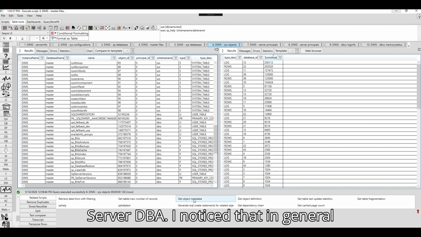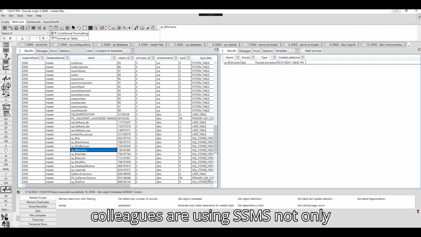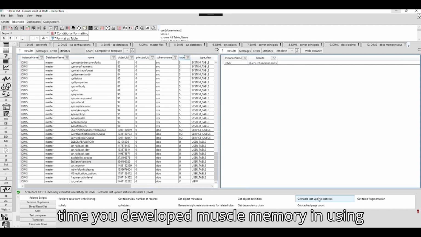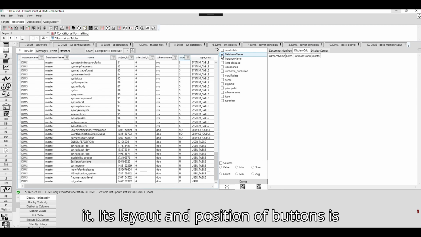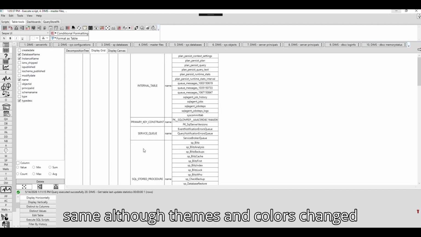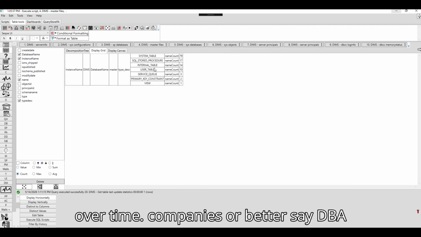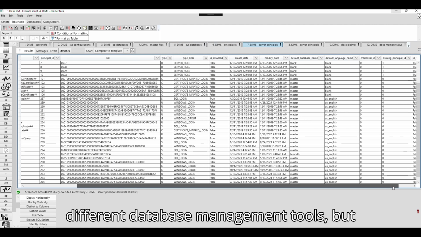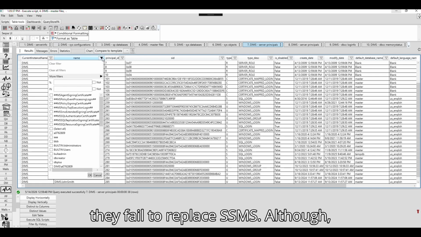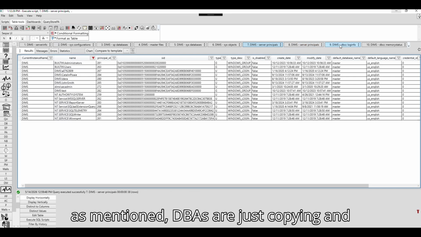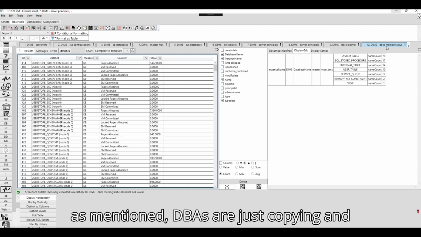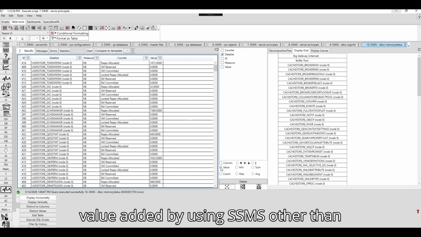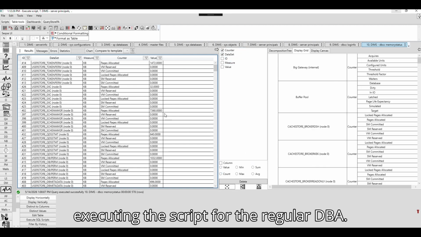I noticed that in general colleagues are using SSMS not only because they are used to it, but because it never lets you down, and in time you develop muscle memory in using it. Its layout and position of buttons is the same, although themes and colors changed over time. Companies, or better said DBA departments, are buying and using different database management tools, but they fail to replace SSMS, although, as mentioned, DBAs are just copying and executing scripts there only. There is no value added by using SSMS other than executing the script for the regular DBA.